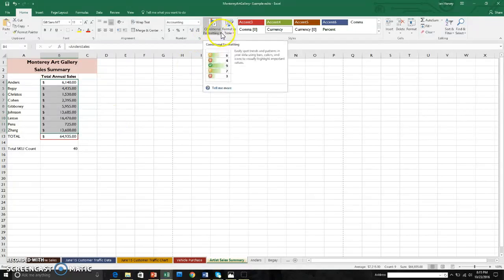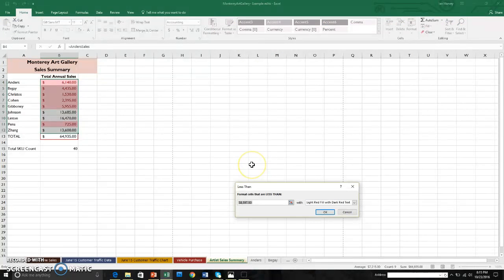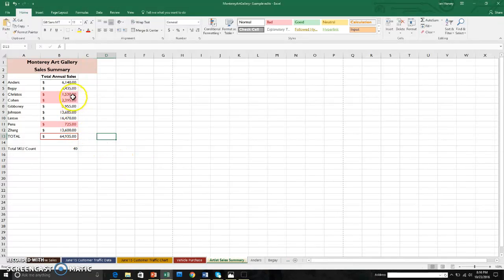Again, we go to the Conditional Formatting tab. We go to Highlight Cell Rule, and we're going to select the Less Than option. We want to be able to identify anything that is less than $4,000. And we can choose the different colors here, depending on what we want, but we'll keep the light red fill with dark red text, and we'll select OK. When we click off of here, we now can identify the artist that did not sell $4,000 throughout that year. Okay, so there's another way that we use conditional formatting.